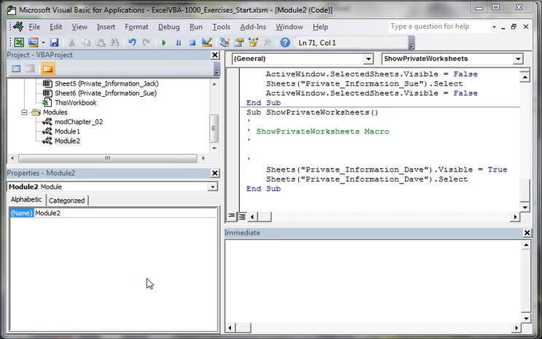Well, what we just did in our last lesson is we recorded a macro to show the private worksheets, but we only recorded it to show Dave's sheet. And now we're going to go into Visual Basic and edit that to show the other worksheets.